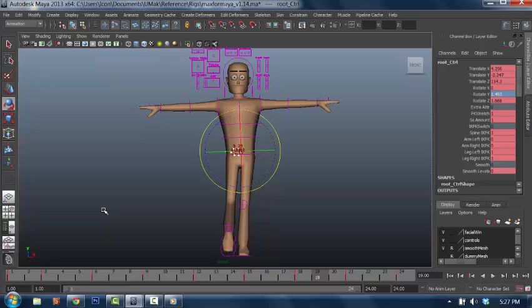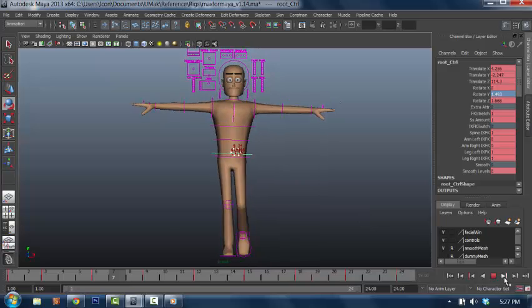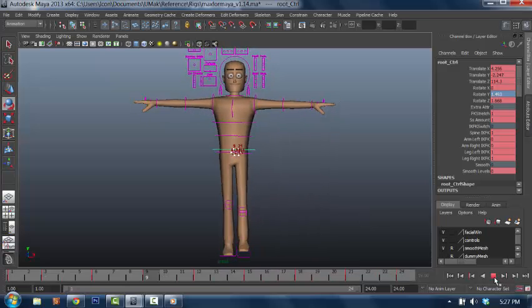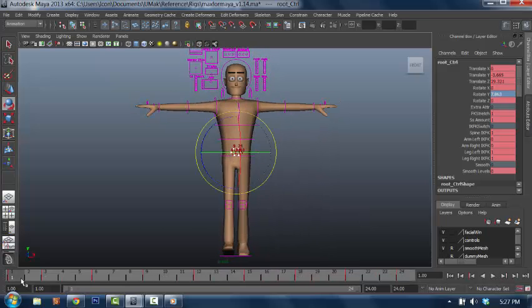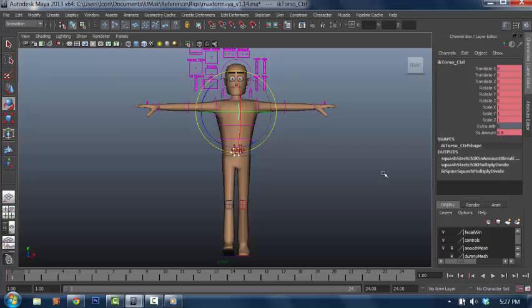And so that's it for rotations. We don't add rotate X for a walk cycle. There you go. So we're done with our pelvis and our feet. Next part we're going to animate. The next biggest part is the chest.